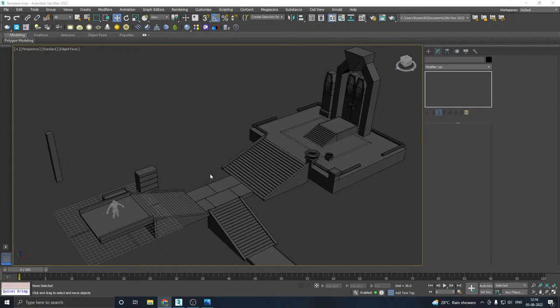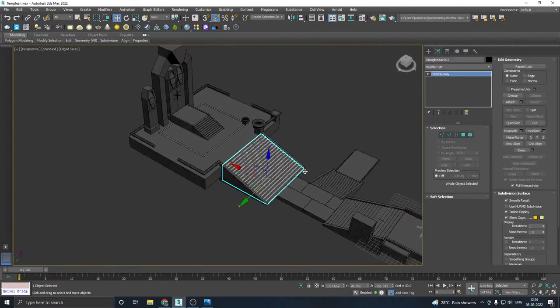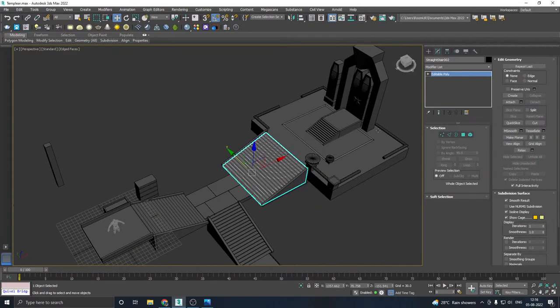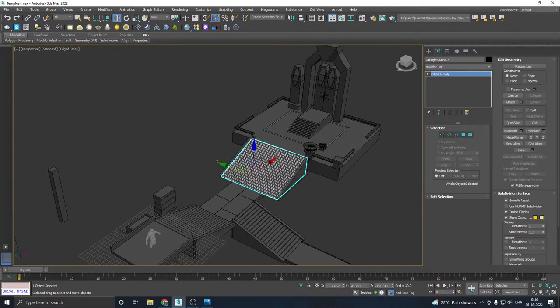Mughal, Indian style, remodeling, Istanbul, Greek, Persian, Indian. It's lovely, bro. Hopefully, maybe some fantasy temple.